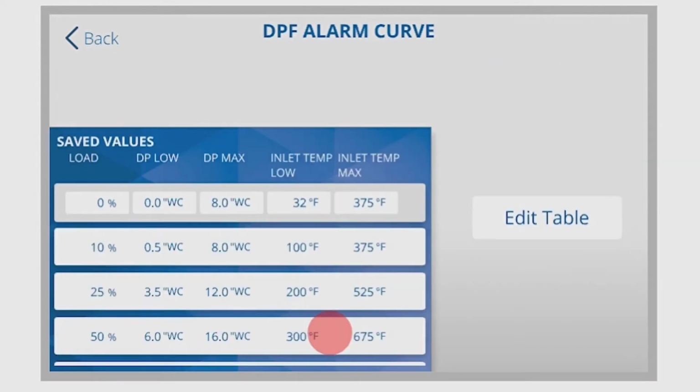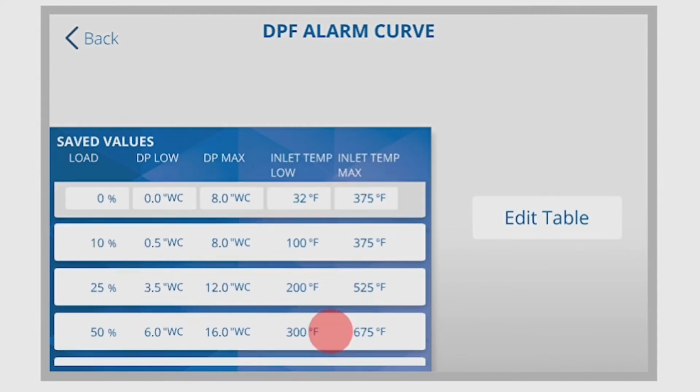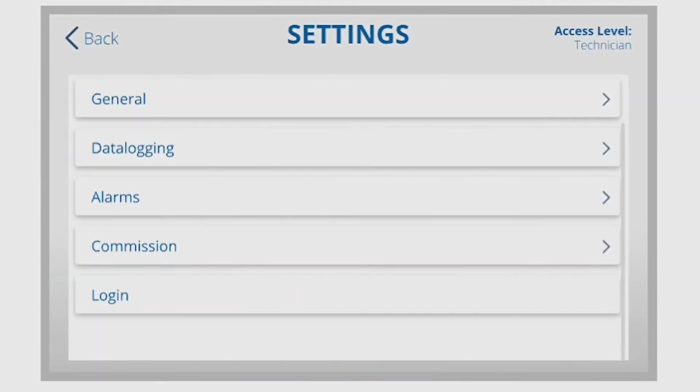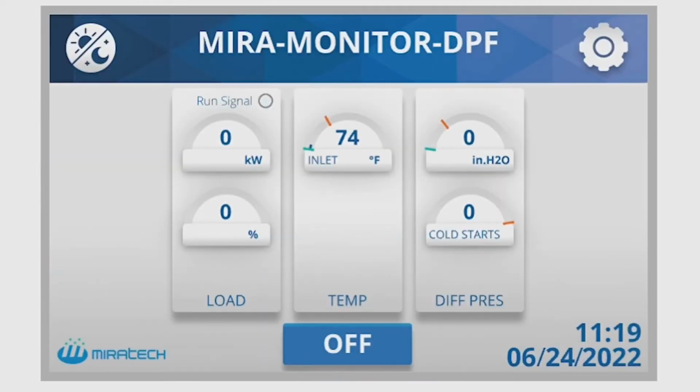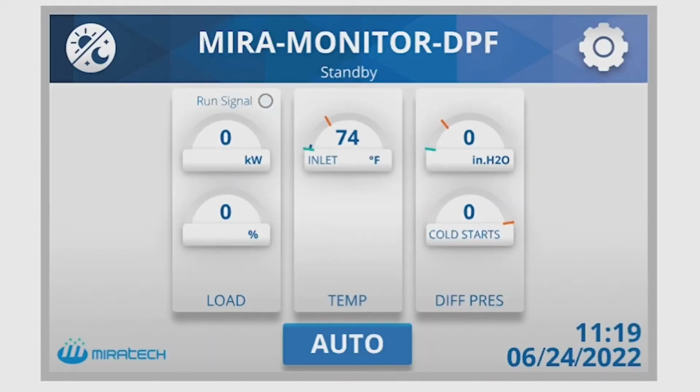The DPF alarm curve is used to define exactly where the various alarm set points are for low, high differential pressure and low, high temperature. Going back, we can see a unit going into automatic operation. Here we're going to kick on the engine run signal, and we're going to start putting some load on this engine. You can see that the system automatically accounts that there has been a start under cold starts.